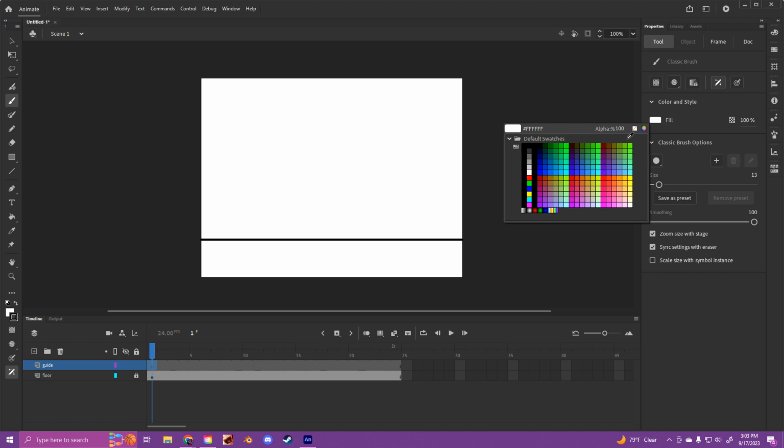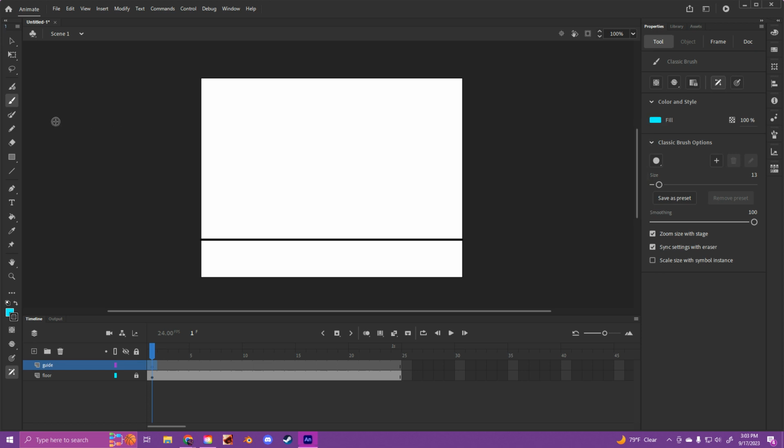For my guide, I'm changing this to a bright color. That's just a preference, and I'm choosing the classic brush tool. You're basically going to try your best to, that is way too big. Change the width of the brush. And you want to do a couple bounces like so.